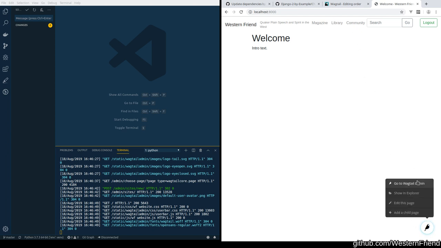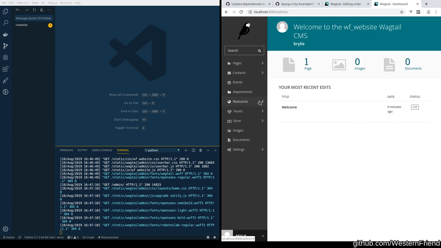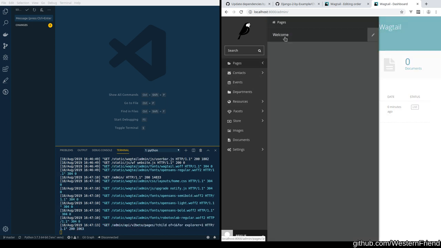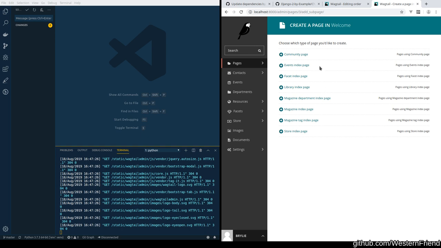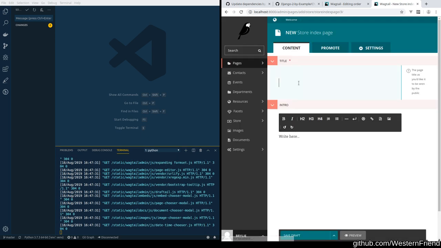So let's go back to the admin, create a couple more pages. So this is where we'll start to see Wagtail is a hierarchical content model, meaning you nest things, sort of like in drawers within drawers, but the file cabinet metaphor breaks down pretty quick. So I'll add a child page, and now there's a different subset of pages. We're working on the store, so I'll just go here. I'm not going to flesh out the whole content model for this development session.